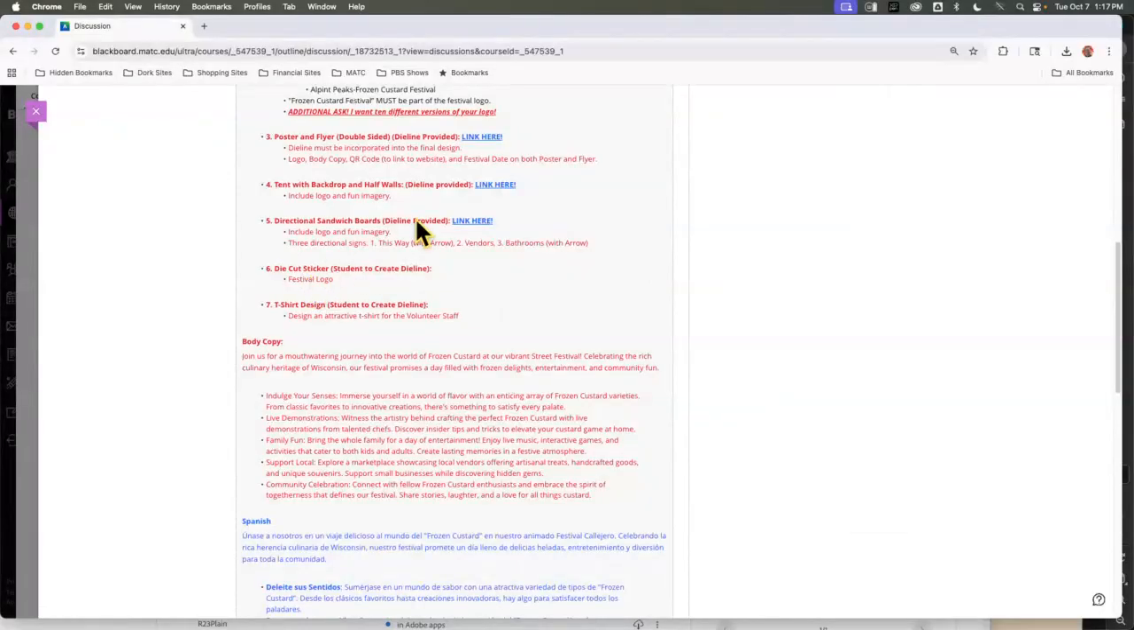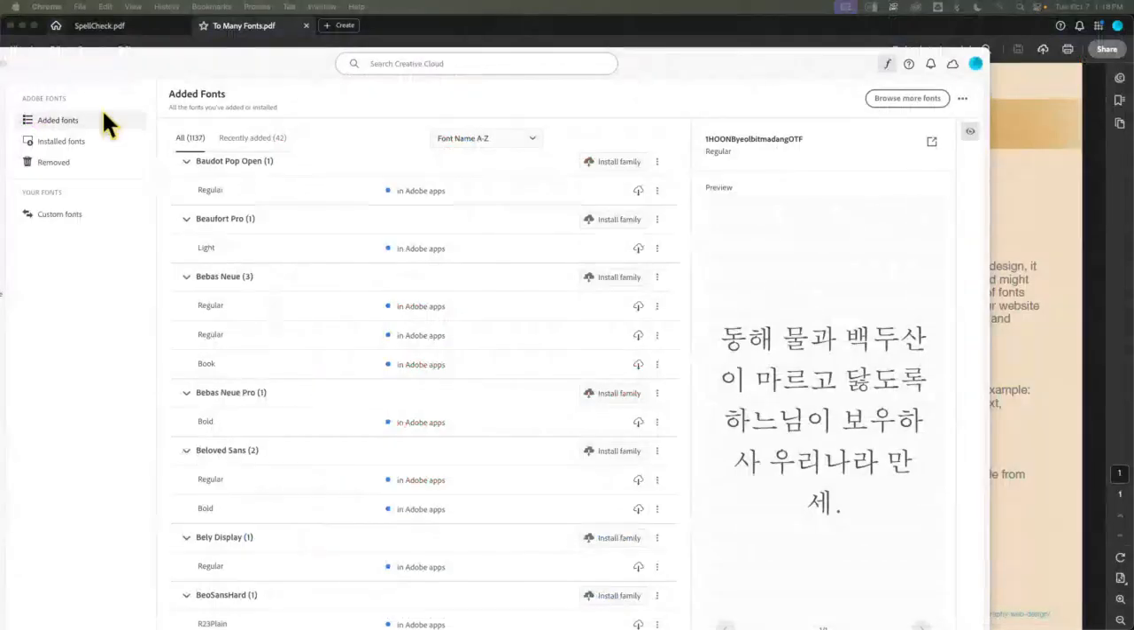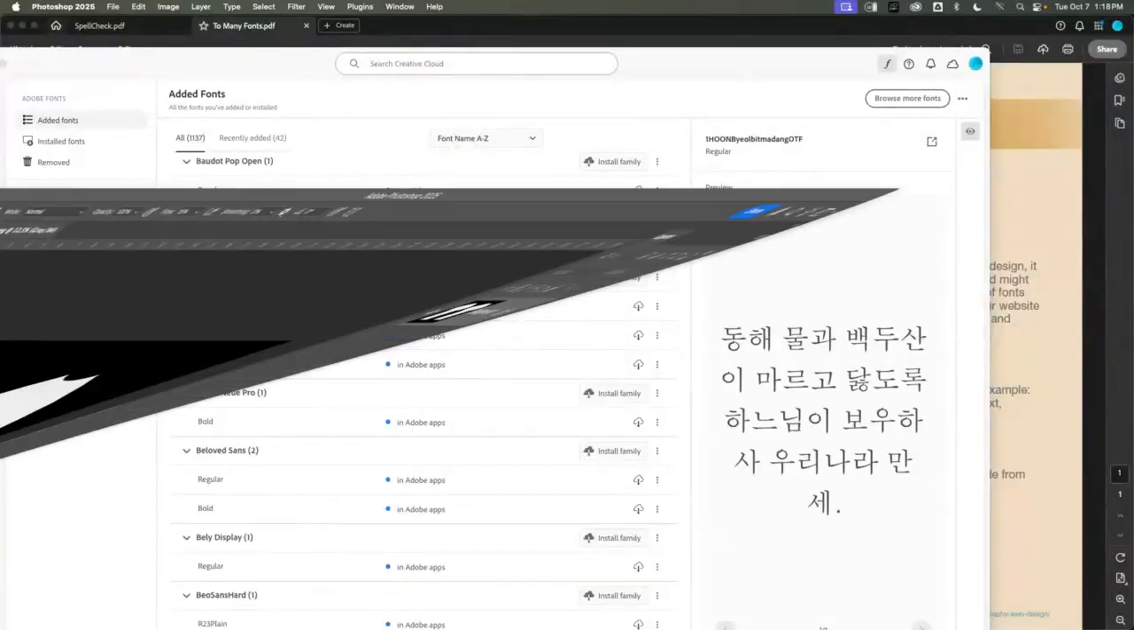We have our festival logo, a die cut sticker. Make it interesting. What the heck? I don't just want a square sticker, square rectangle. What designer just makes a square rectangle? Unless your logo is a square rectangle. There's no fun there. And then t-shirt design. So I opened up a t-shirt file just to scribble on.